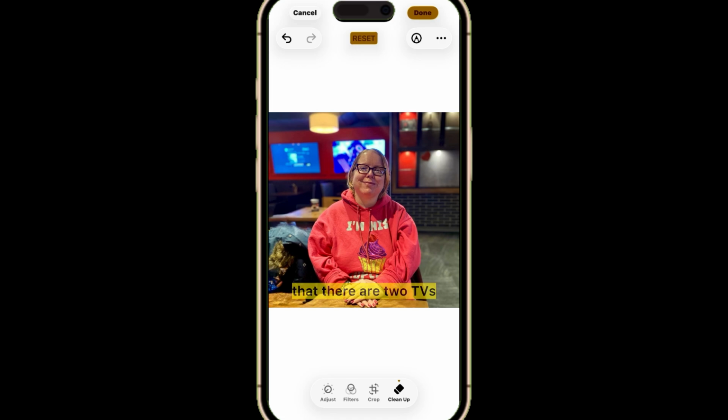You'll notice that there are two TVs behind my subject. In the past, you would have had to cover these up using the markup options, but using Apple Intelligence, you can remove the TVs from the picture. With cleanup still selected, just move your finger over the object that you want to remove.